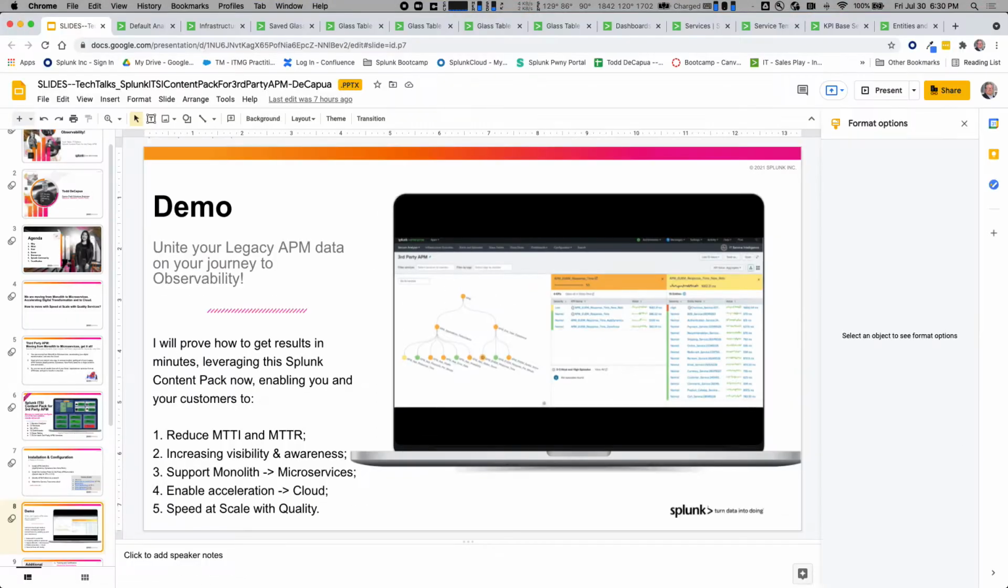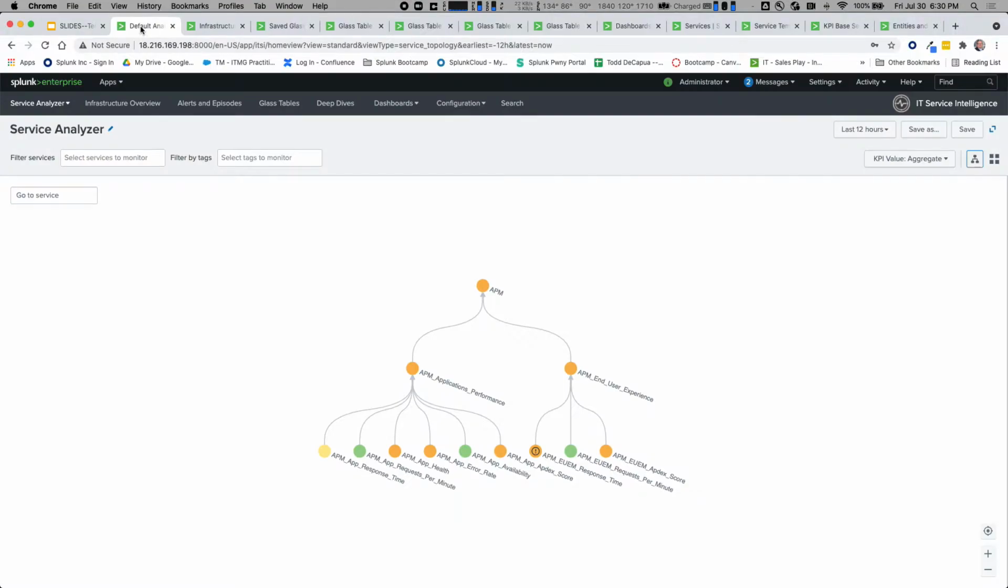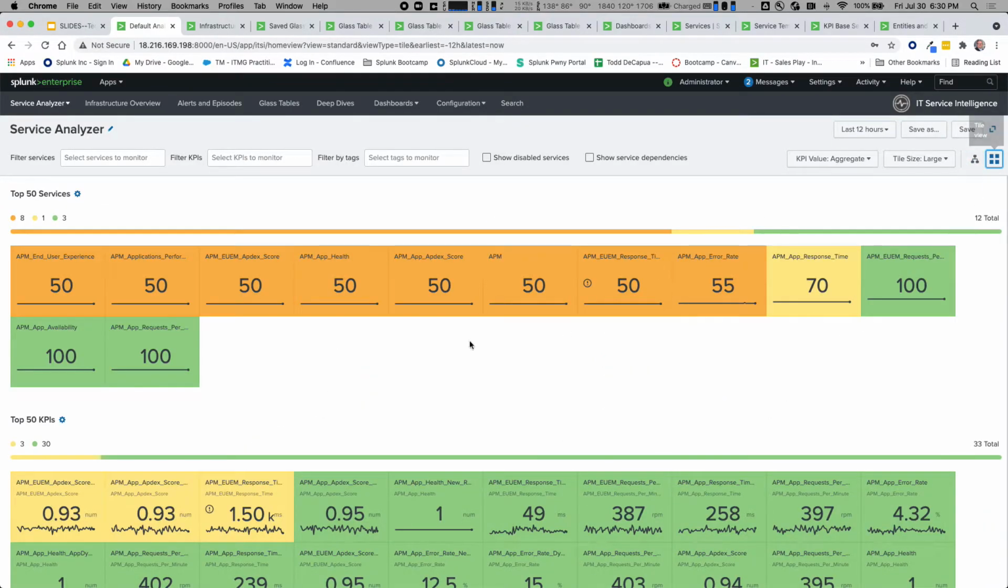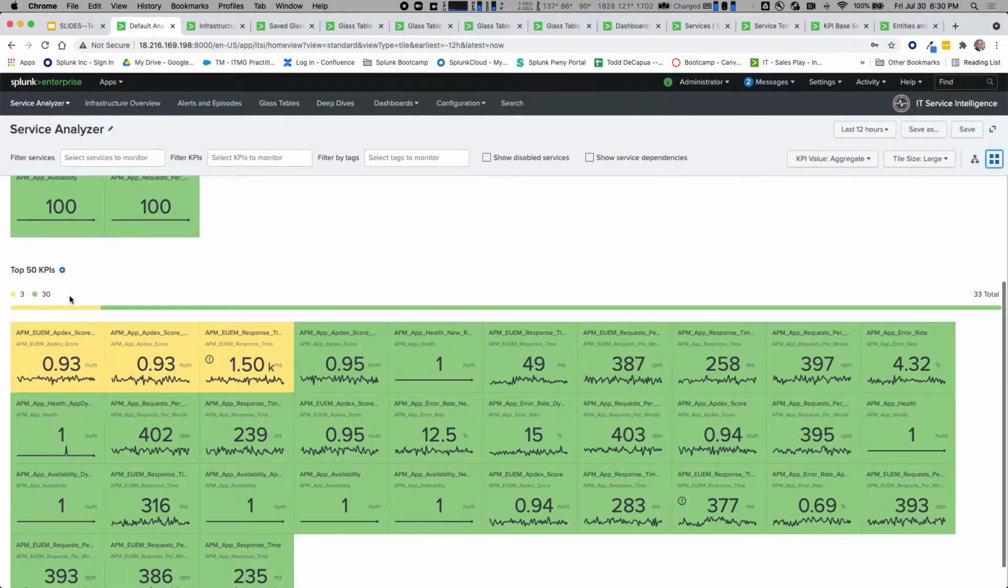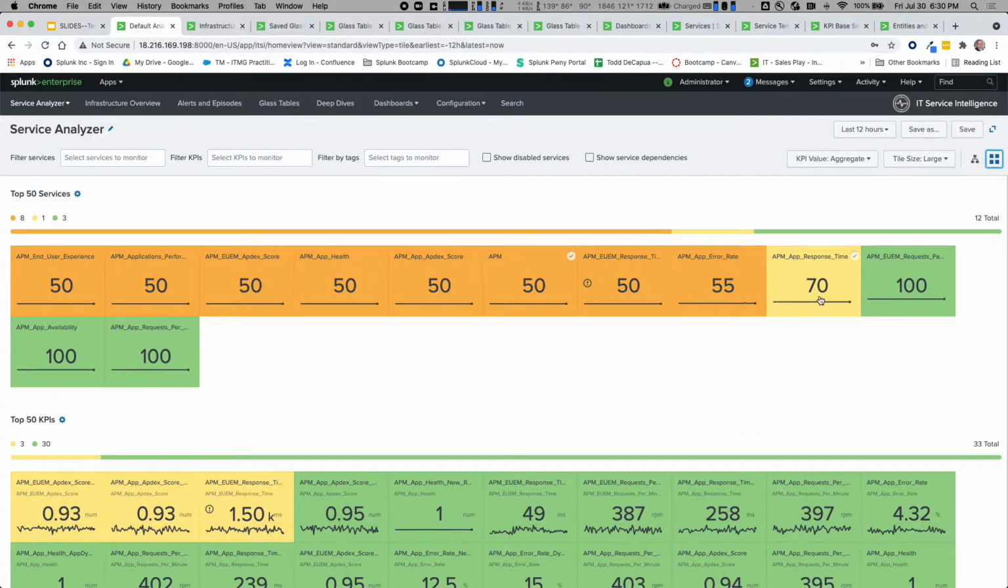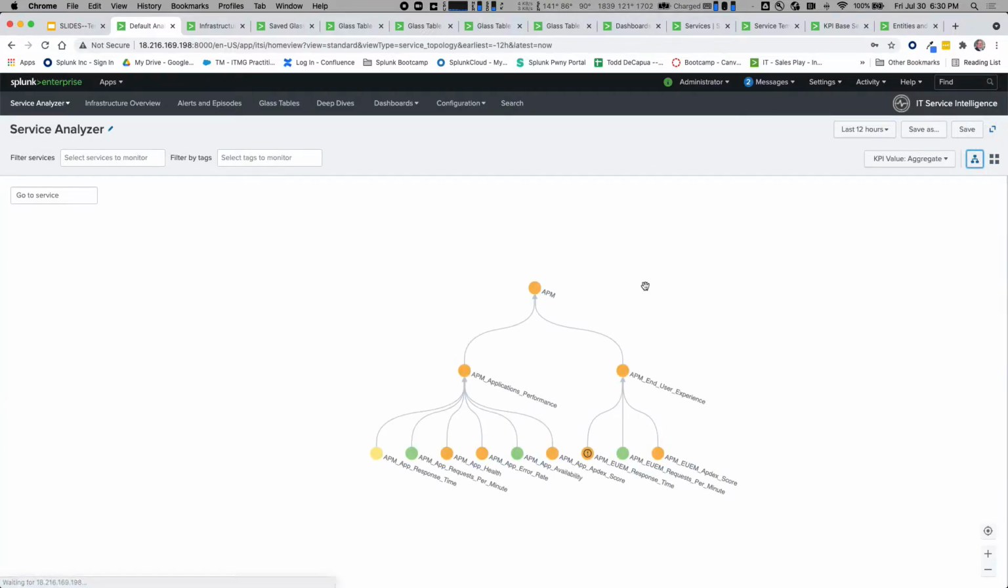So with that, let me get out of my slides and I'll flip right into the demo. And this is the service analyzer. I had mentioned that there's one service analyzer with 2 different views. This is the one view, called a tree view. There's also a tile view. In the tile view, you can see the top 50 services and also the top 50 KPIs that are running. All of these you can click into, you can hover over, and you actually don't even need to click. All you do is hover over them and you'll be able to get results immediately.